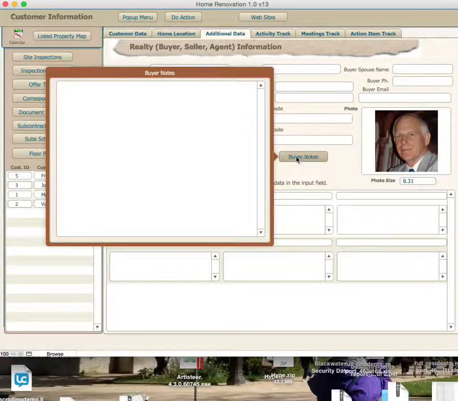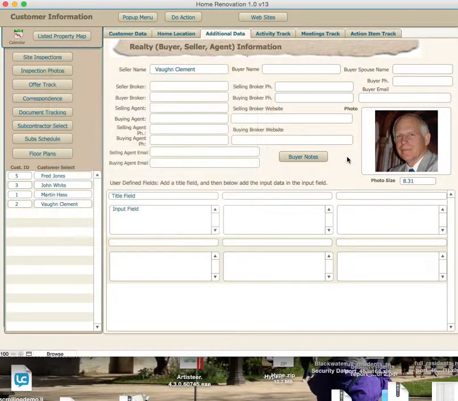There's buyer notes in this case on this screen, where you had seller notes on the other screen. You have buyer notes over there. And if you need to, you can put a photograph with your iPad. You can take a picture of the seller and you can put that in there, or the buyer. Either way, it's up to you. Just make a note about what you did.